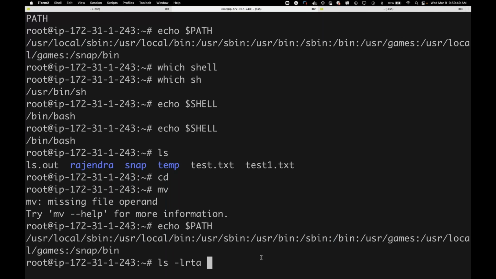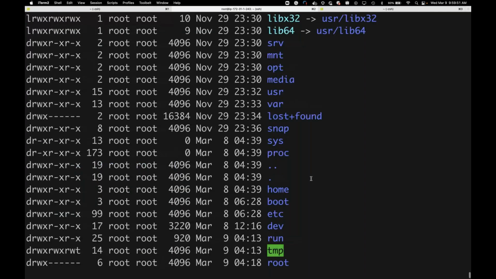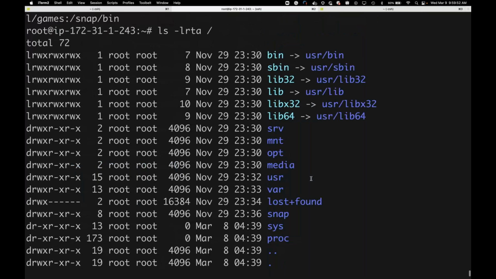/bin is a link which is referring to /usr/bin. /sbin is a link which is referring to /usr/sbin. Likewise the libraries and /usr/lib. These are soft links which are referring to the original file system.